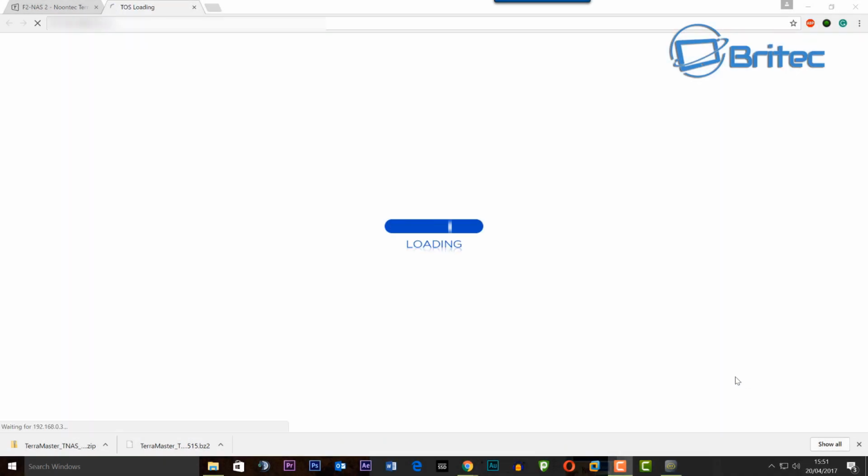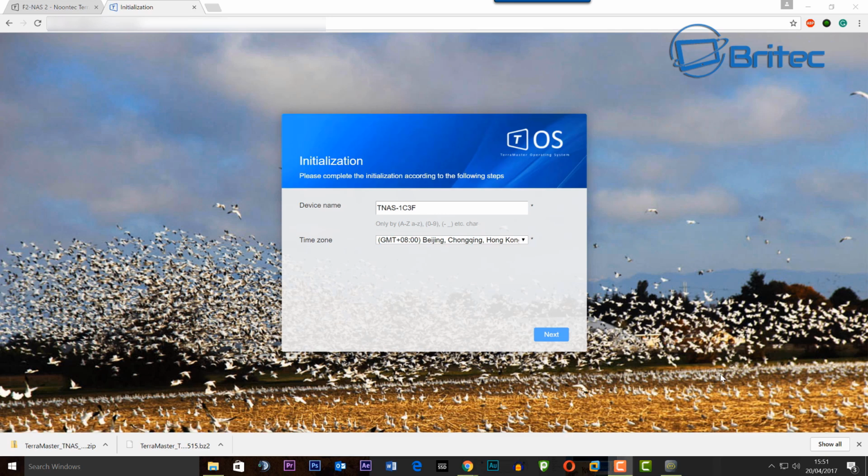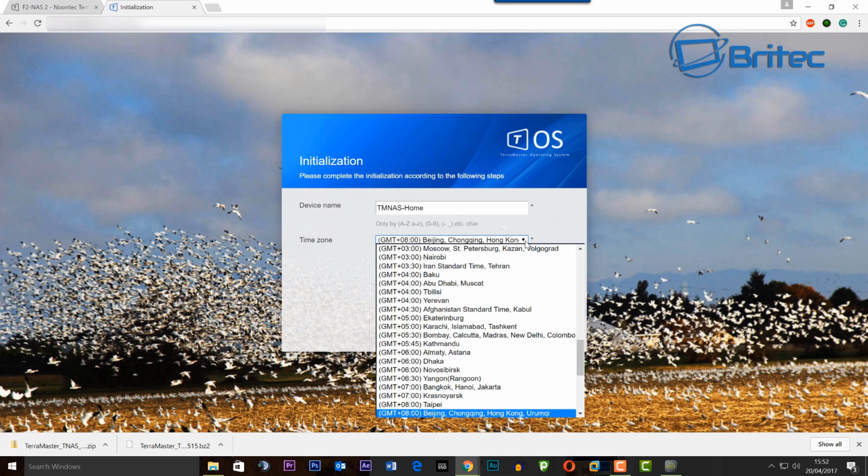So it's just going to start to load up now, and here we have our device name. This is where you can change your device name to what you want. Now there is a restriction on the amount of characters you can use here, so keep it simple, but I'm just going to call mine something simple like tmnas-home, and that will be sufficient for me. Now also, you can choose your time zone. Depending on where you are in the world, you just use your time zone. And I'm going to be using the London time zone here.